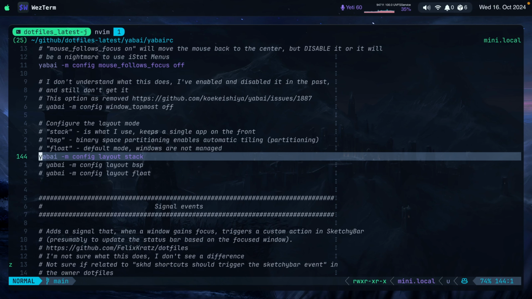In this video, I'll go over my thoughts on using tiling window managers. I use macOS as my main operating system, and I do use a tiling window manager. But as you can see here, I use it in a different layout mode. I don't use it in a tiling mode, but instead I use it in this stack mode, which is the line you see highlighted on the screen.